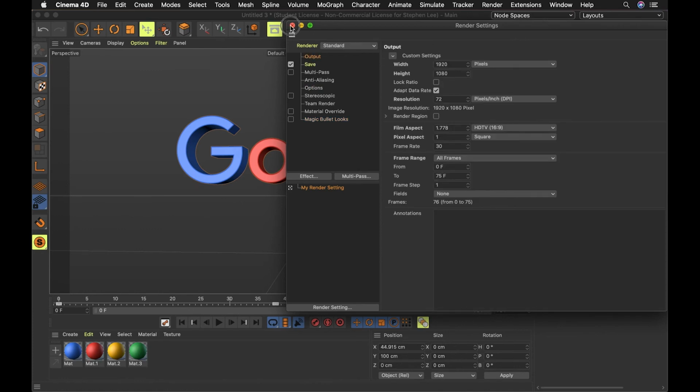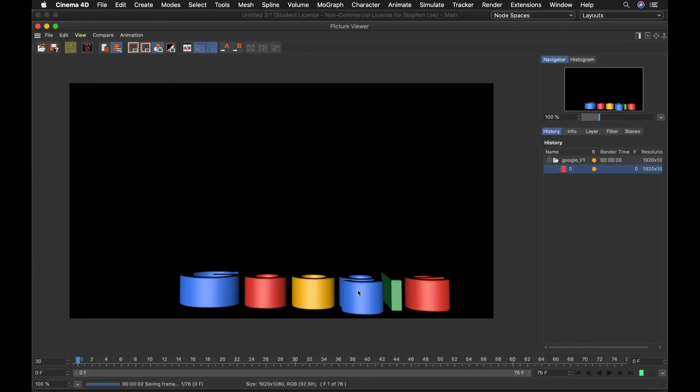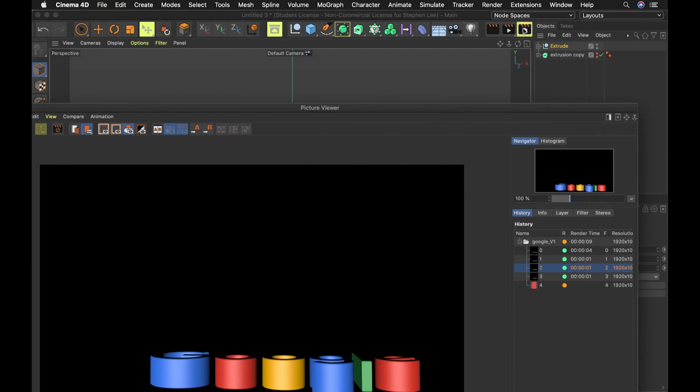I should say I'm not using a render engine like Redshift or Octane. I'm just using the standard renderer from here. Then if we want to render this, we could hit render to picture viewer, just this button, and it's going to start to render this out. And you can see it goes frame by frame, and it's slowly building all these out.